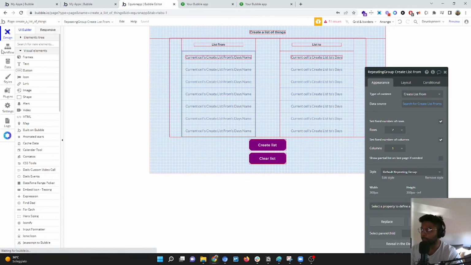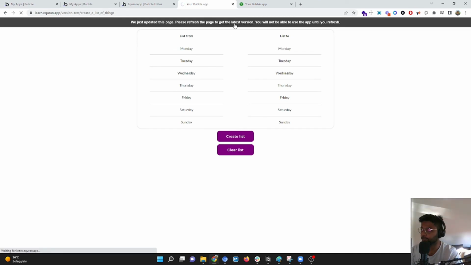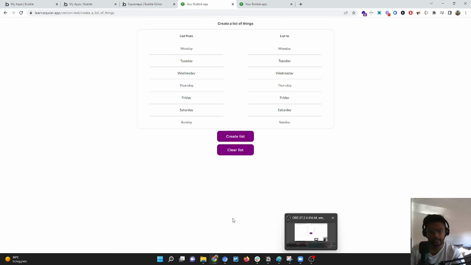And the cool thing is, if you have a lot of data, for example hundreds and thousands of records, and you want to save it in that workflow, you can give it a 1 second interval. And if I do clear list, as you can see, it will come one by one. Amazing, right?